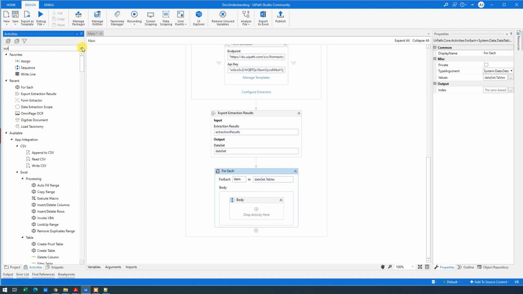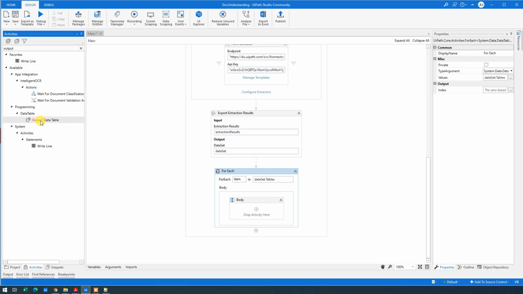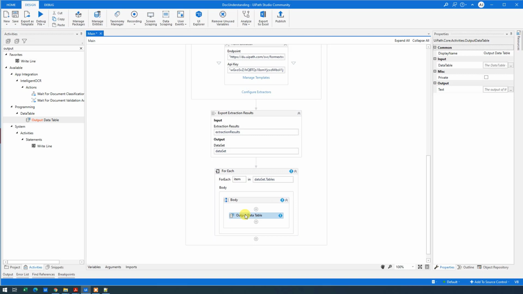So find an Output Data Table. If you want to understand what's going on with data tables, click the video up here in the right corner. That will teach you everything about data tables. But I assume you know about it, so we can just drag it in or you can watch it afterwards. The Output Data Table, that will take an input.